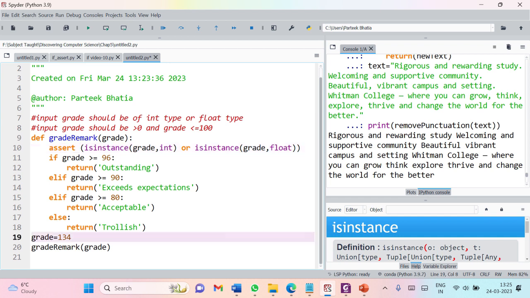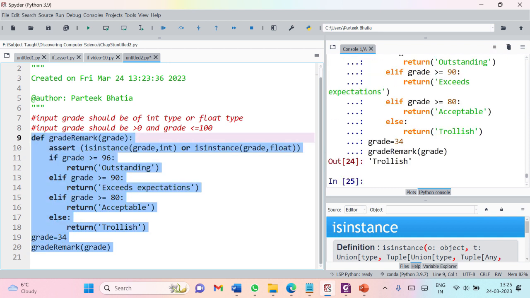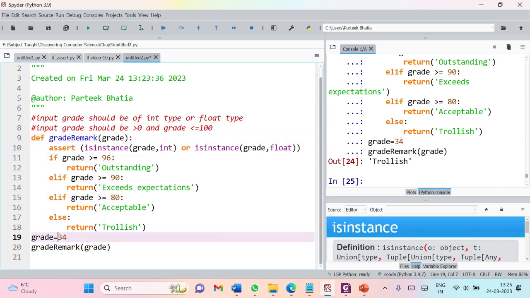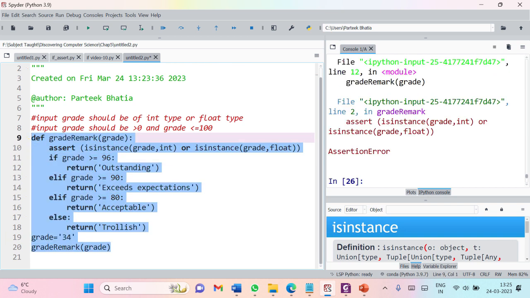So let's check this with input marks 34. Let's execute it. This is working perfectly fine and it is returning the remark. Now this time let's make this a string. If this is a string, you can see that this is returning an assertion error. So we have achieved our objective, but you can see that this is not giving an appropriate error message. This is just giving an assertion error.